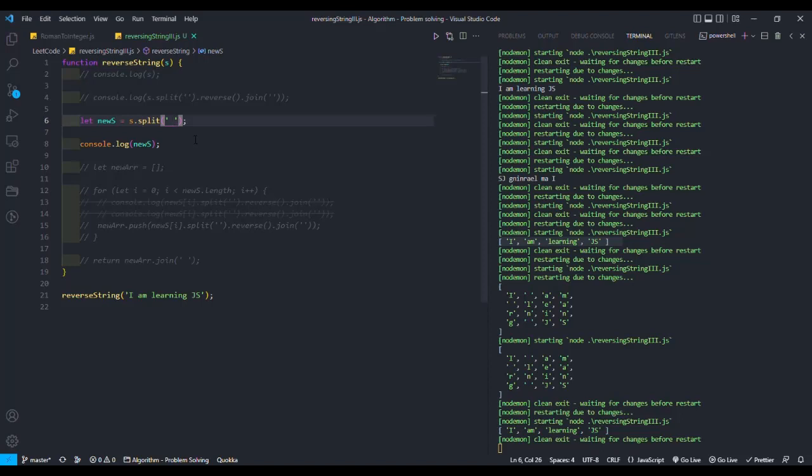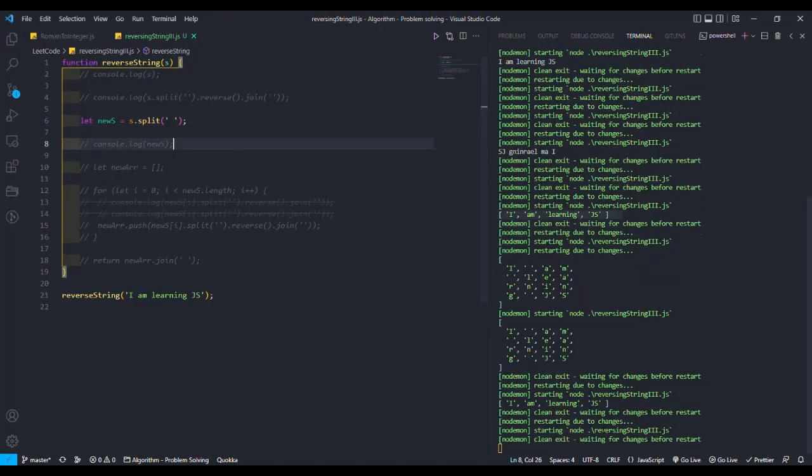And there is another thing about the split method: if you put a comma here, the computer will look for wherever there is a comma and split from there. So that's not what I wanted. I wanted it to split wherever there is a white space. So yeah, that's it.